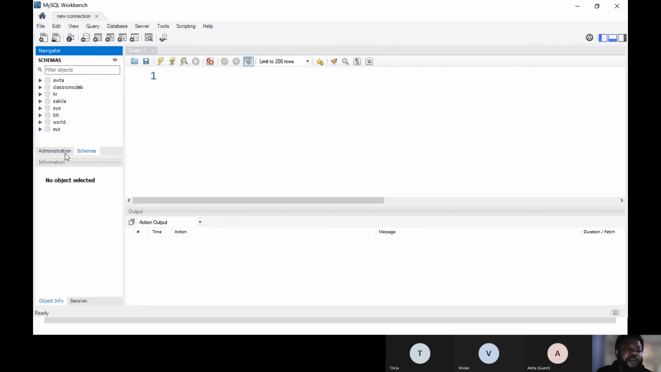Can you see this part where I am? Administration and schema. Can you see? So click on schema. Click on schema.